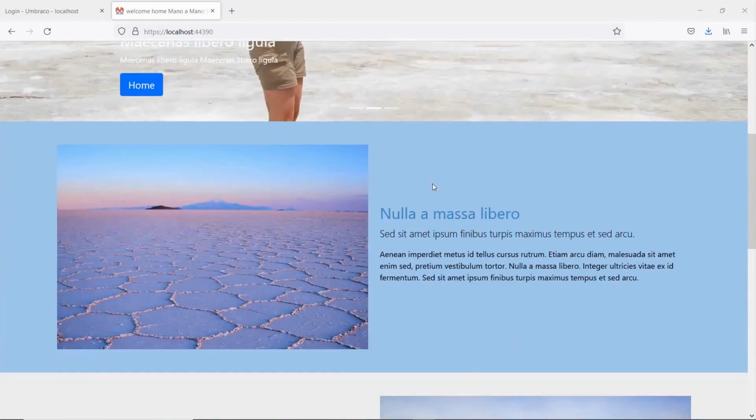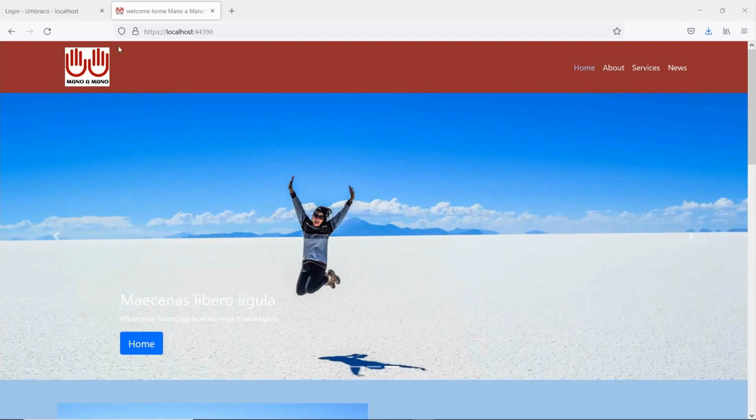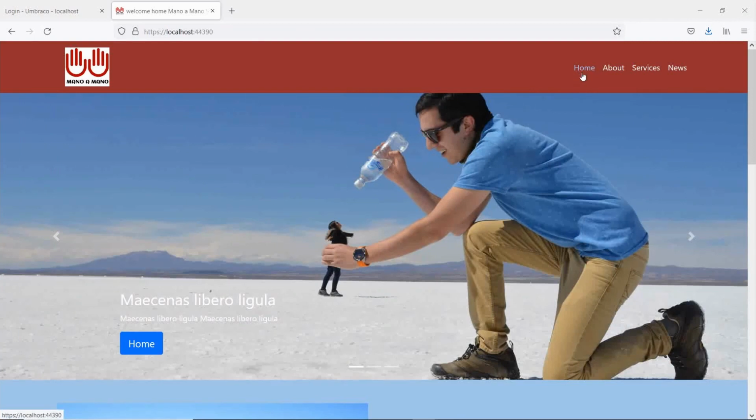So let me just move across. This is the content. So we have here at the top the navigation bar with a logo, and at the top we have also a favicon. I'm currently using the same image to generate these two displays. We've got a homepage, about us, services, and news.